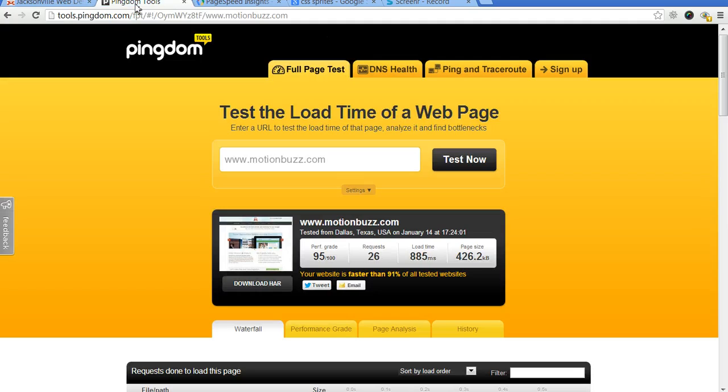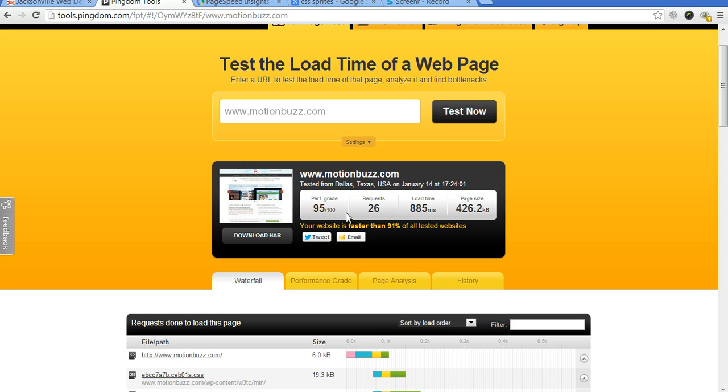So I use a pretty popular tool called Pingdom, and I can, for free, just put in my URL, press test now, and it tests the page. So I can see that there were 26 requests. Load time was 885 milliseconds, and the page size.